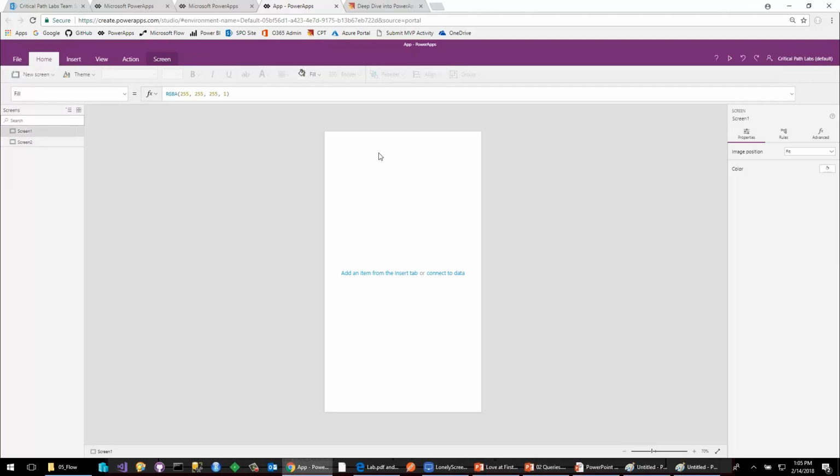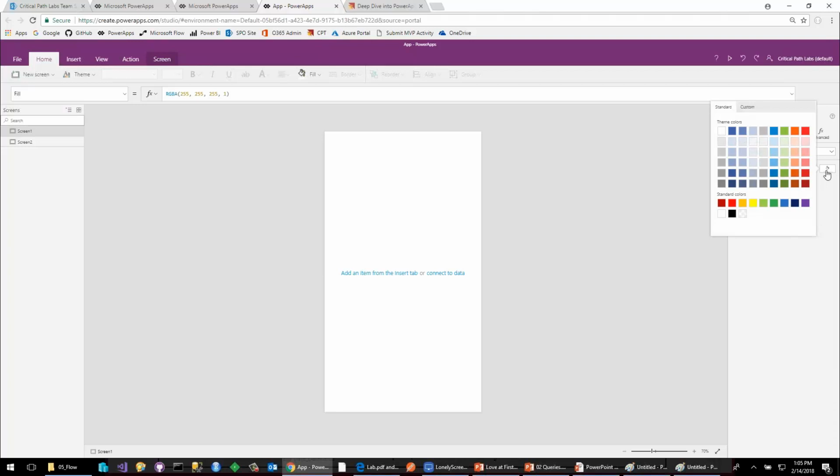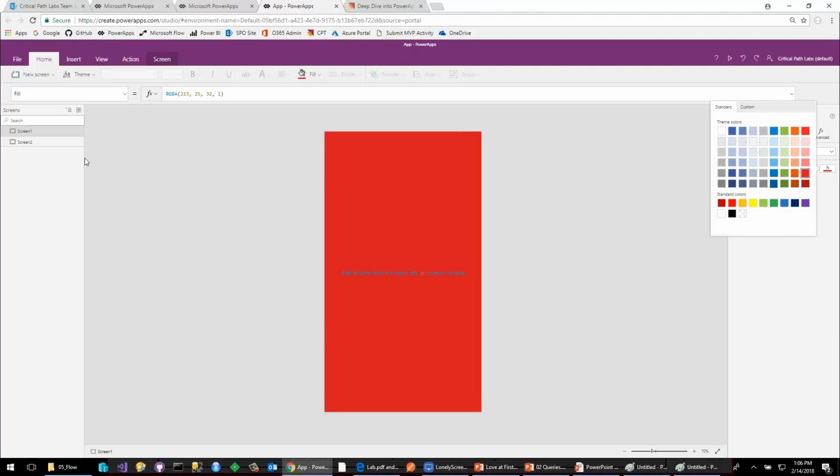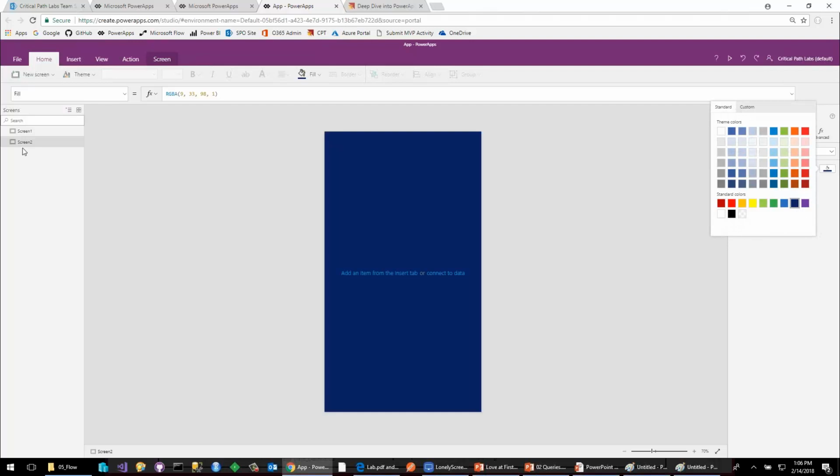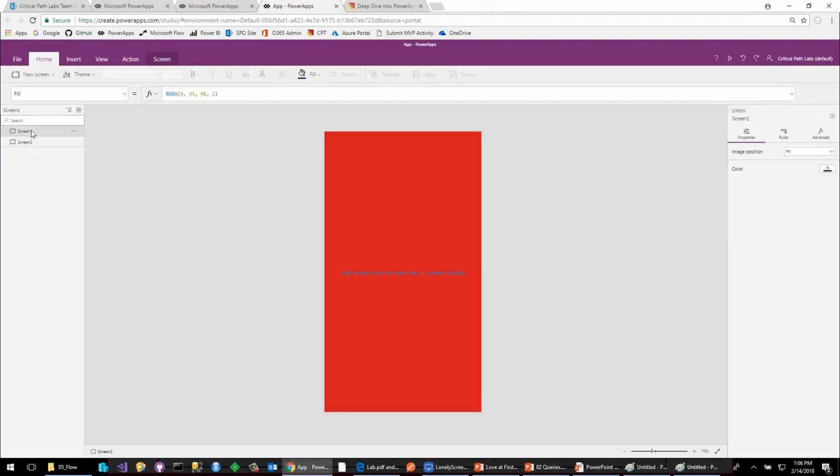Now for screen 1, I'm going to go ahead and change the color to something a little bit prettier. We'll change that one to red. We'll take screen 2 and I'll change that one to blue. So now I can go back and forth in the design environment. So let's say that I go to screen 1. Now what I'd like to do is add a command button that someone can push on that will then navigate them to page 2.